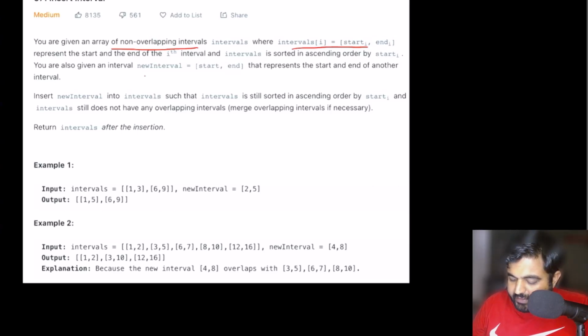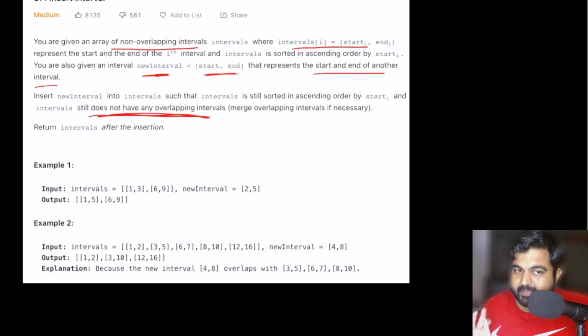We are also given a new interval and we are also given the starting and ending point of this new interval, and we simply need to insert this new interval in our existing set of intervals. We are also told that we need to make sure that there does not exist any overlapping intervals after we add this new interval. So if there is an overlap, we will have to simply resolve that.